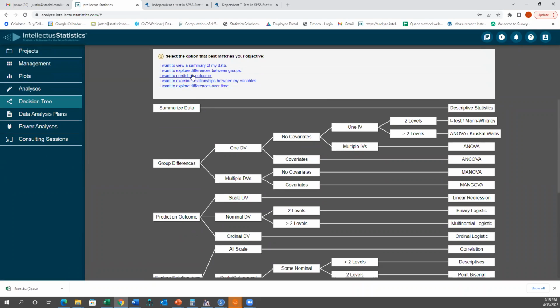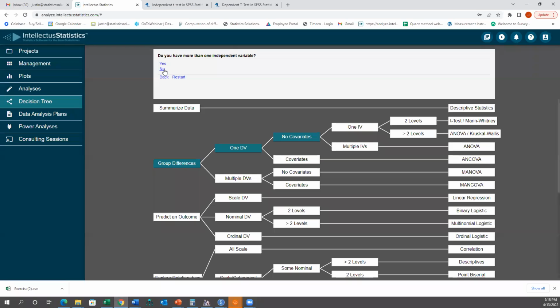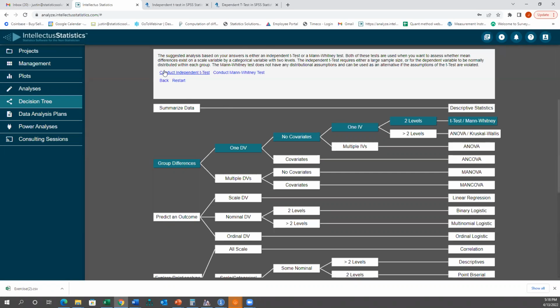So say we want to explore for differences between groups. Do you have more than one dependent variable? No. Do you have any covariates? No. Do you have more than one independent variable? No. Does your independent variable have more than 2 levels? No. And you can see it goes all the way down the decision tree and tells us that a t-test is probably the best option here.